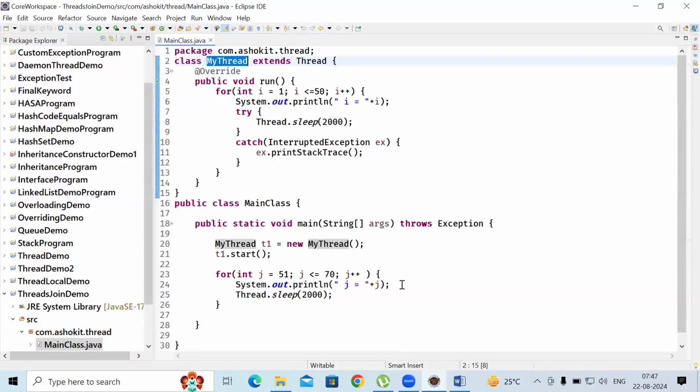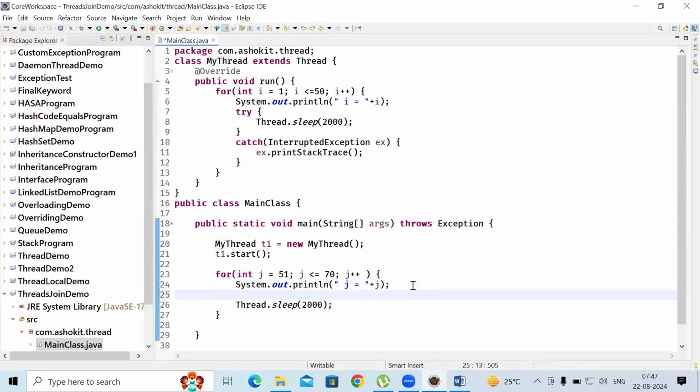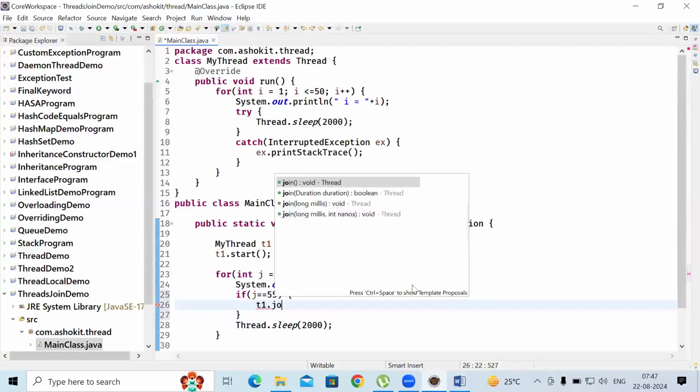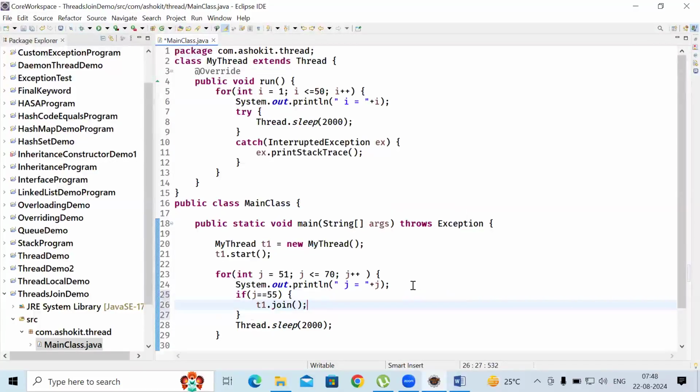I can apply a condition also. What's the condition? For example, if j is equal to 55, then I say t1.join. If j is equal to 55, then what am I saying? Join t1. Who is t1? It's an object of my thread, meaning it is another thread object. Main is already a thread.